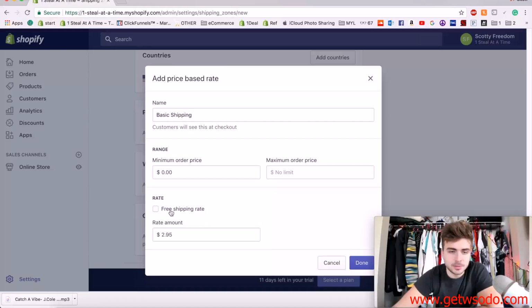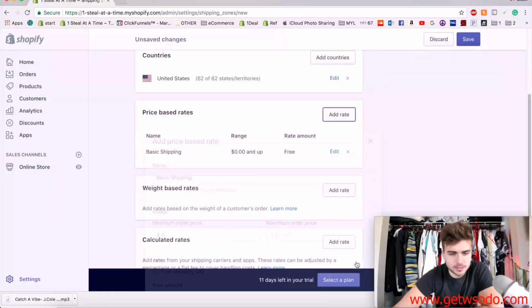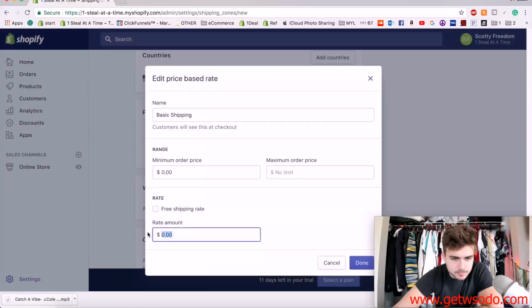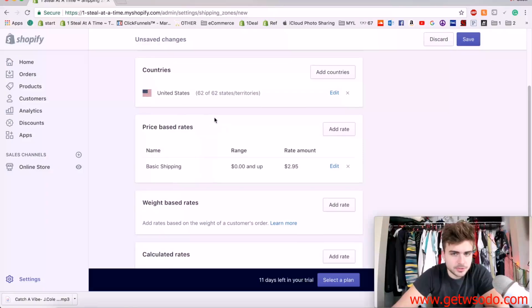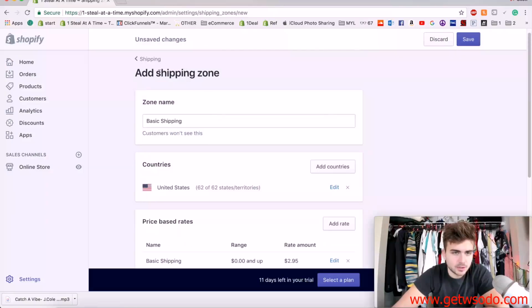Or you can do free shipping. If you want to do free shipping, you just click free shipping. But I like to get that extra $3 and then keep my product at a smaller, lower cost. And then you're going to click done. Oh, did not mean to do that. Now you're going to click done. So now you got your basic shipping. That's for your United States. And this is all your one shipping zone. So go ahead and click save.